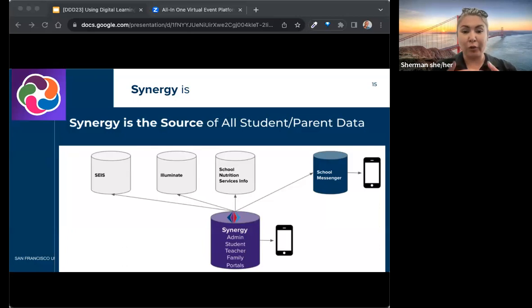Teacher View is going to be what you're going to see, but they all feed information from Synergy. That being said, the one thing that pulls information from Synergy, which we use for our calls and our texts, is School Messenger. And I cannot stress this enough.